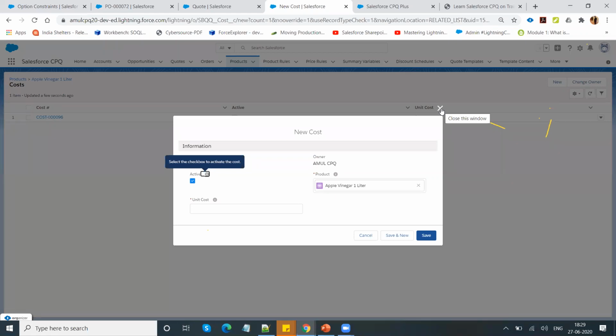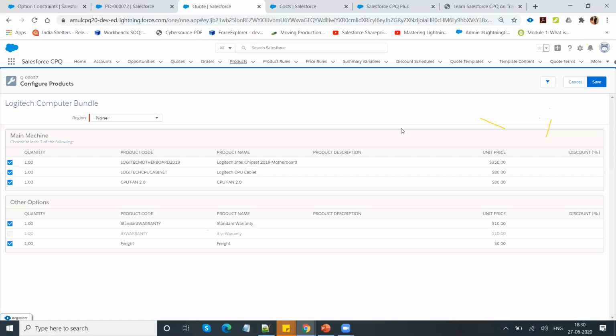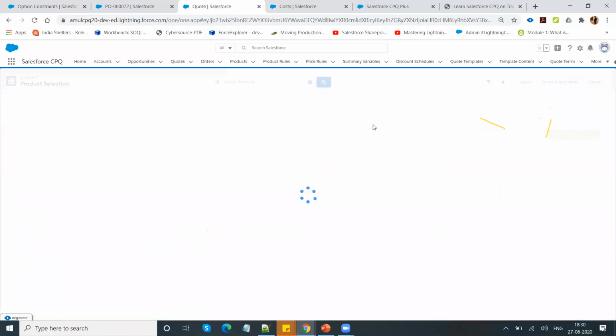So what I will do is start defining a new cost for every month, every quarter, or every year, right? I can go and change my cost accordingly. So I have defined my cost as $2.50 for 1 liter of the product. Let me go back quickly and add this product onto my quote.